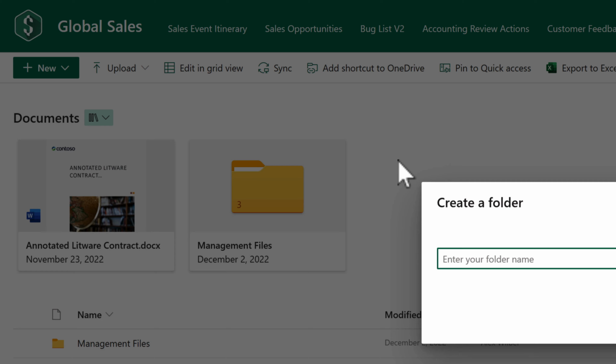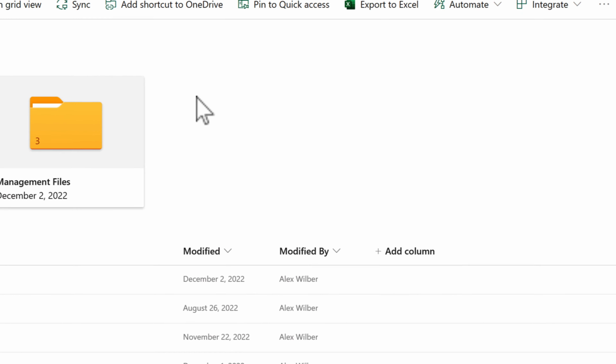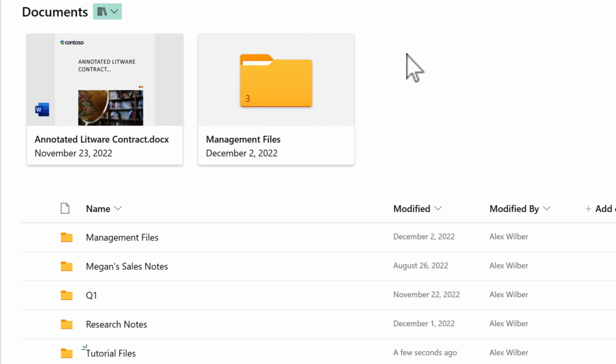You can now create a folder with a name of your choice, noting that some characters, like ampersands, are not generally supported. But even if that did happen, SharePoint would tell you, so you can remove that character before you go ahead and create that folder. So I'm going to create a folder here with some of our tutorial files that we're going to be working through today. Once you give it a name, go ahead and click on the Create button, and it will now create that folder for you at the top of your SharePoint document library.